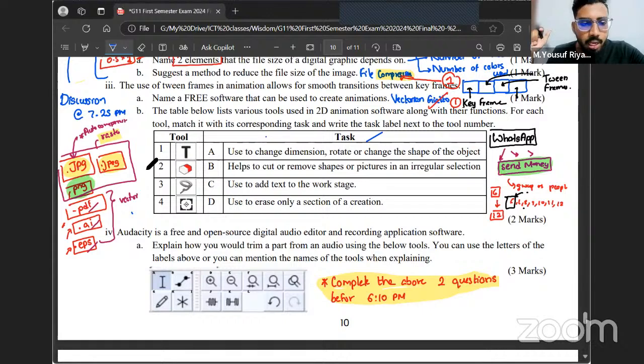Right. Okay, let's match it. Used to change the dimension, rotate, or change the shape of the object. To do that, you have to use tool number 4, which you call the transform tool.